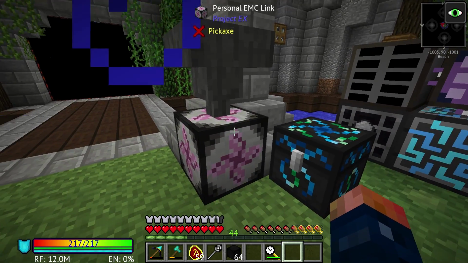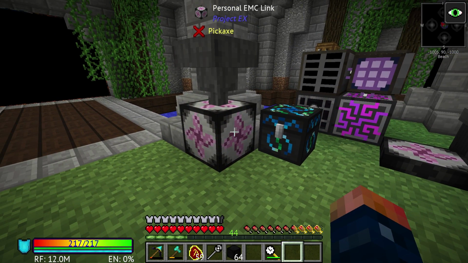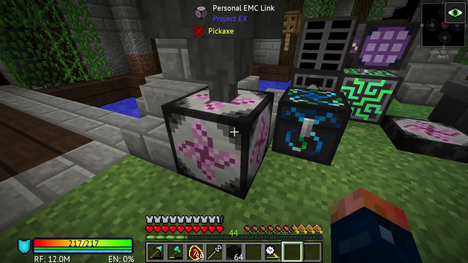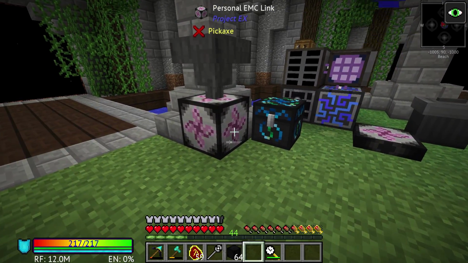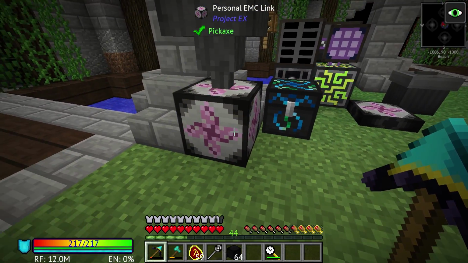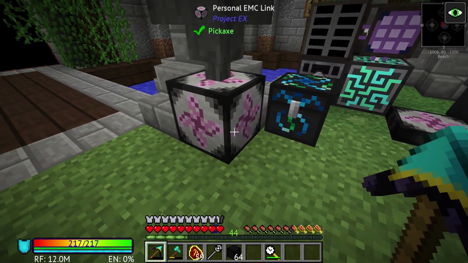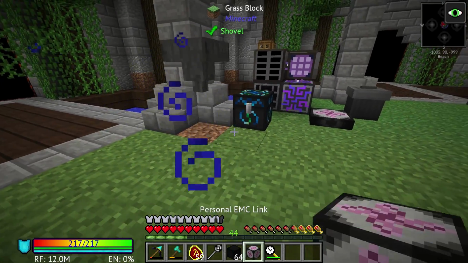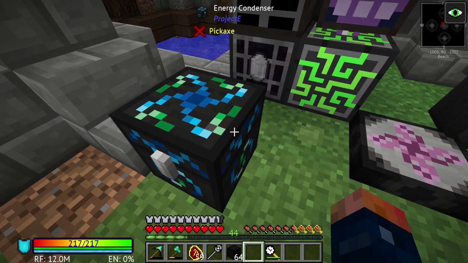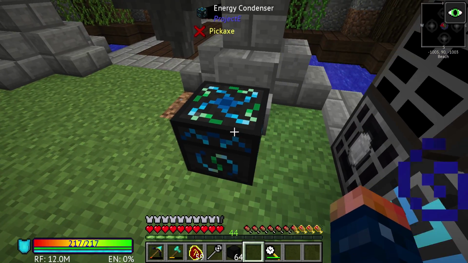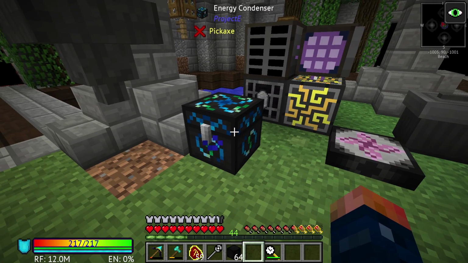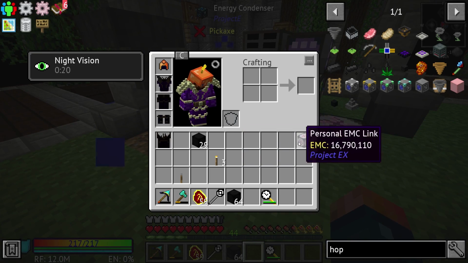But anyways, it still allows you to, say, throw tons and tons of emeralds into this thing, which is nice because you can have a bunch of these personal EMC links instead of having tons and tons of pipes, maybe. I don't know how optimized these personal EMC links are, but having something pipe into them directly, like with just one item, would be really, really nice compared to having thousands of items pumped into the energy condenser and then having thousands of items pumped out of that. So I could see how this could definitely help with performance.